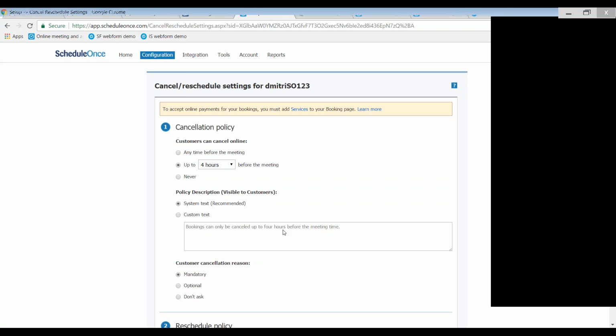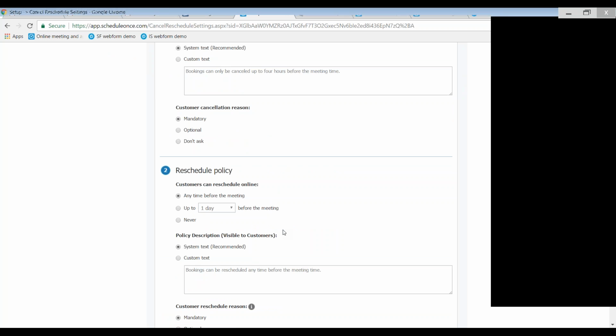And for the reschedule policy, this applies to reschedule fees. So if they decide to reschedule a meeting with you, that's absolutely fine, but you do want to set up some guidelines for when that meeting can be rescheduled. For example, if they decide to reschedule with you less than a day before the original meeting time, then you can collect a reschedule fee, and you can determine exactly what that fee amount is. It can be a percentage of what you're charging, or it can be a fixed fee.